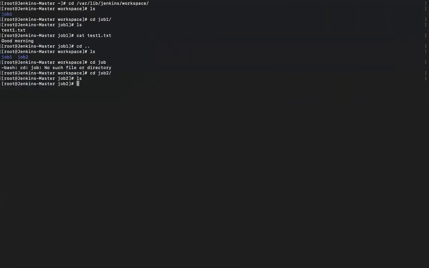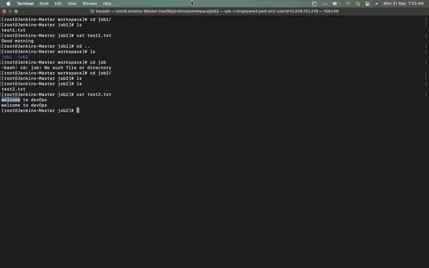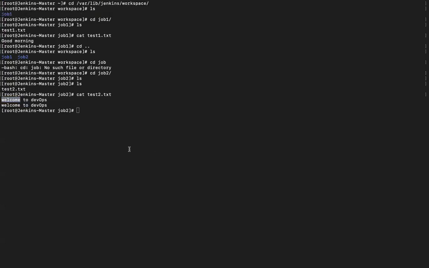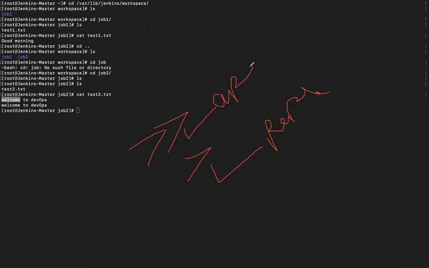Again, you just go back here, you can see the file because successfully it is built. Now you can see test2.txt. Welcome to DevOps. Why is it popping 2 times? Oh, you built it twice. Yes. No, I have given double greater than. This is Linux, right? If it is single greater than, it will replace. If it is double greater than, it will get appended.